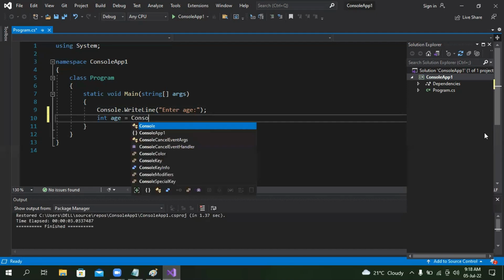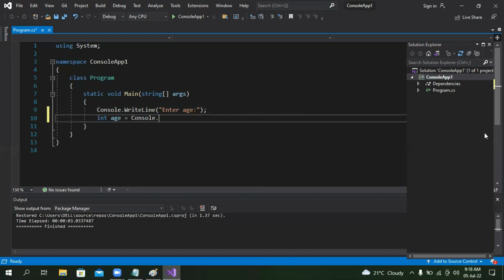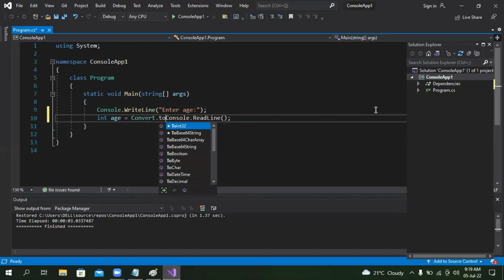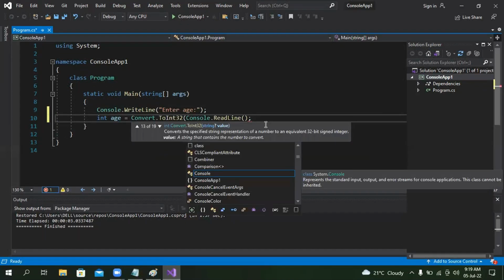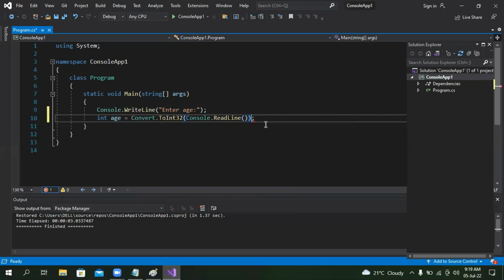Console.ReadLine to read the input from the user. Once we read it, it will be read in the form of a string, but here the destination is an integer. So we have to convert this: Convert.ToInt32(Console.ReadLine()). This is how we'll convert.